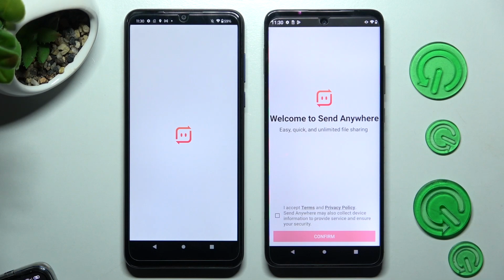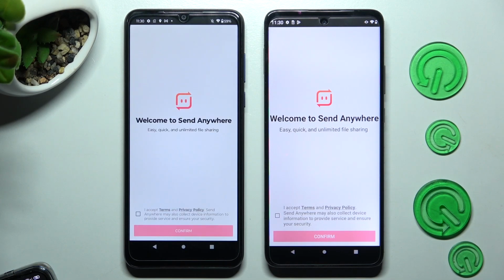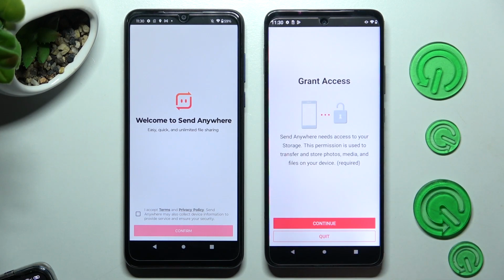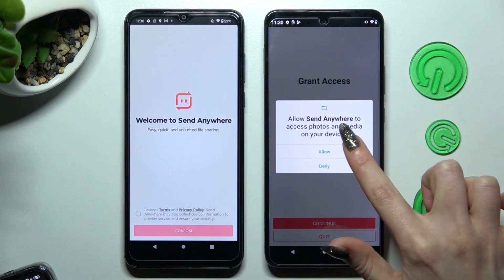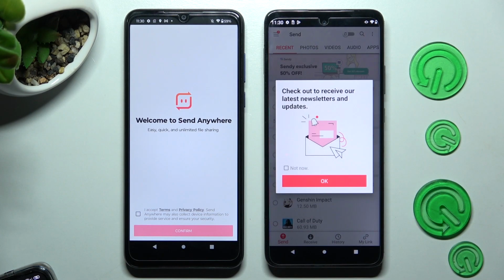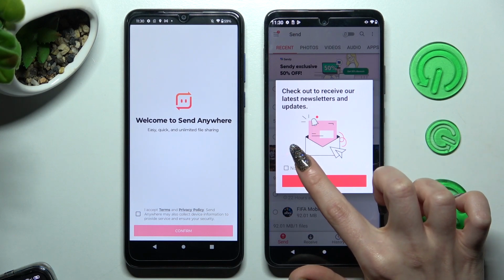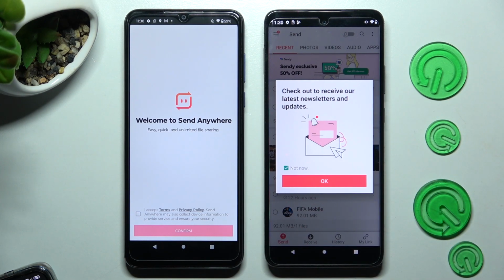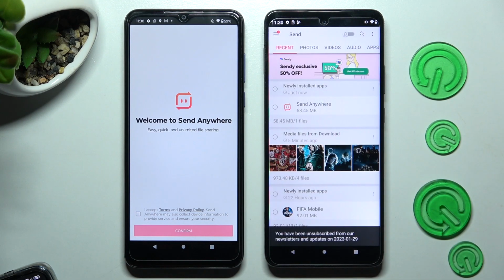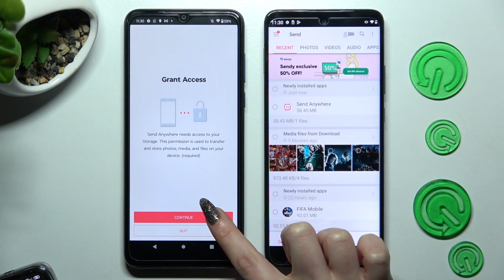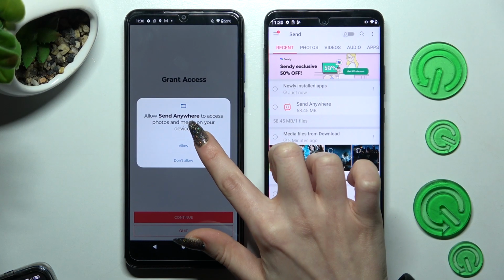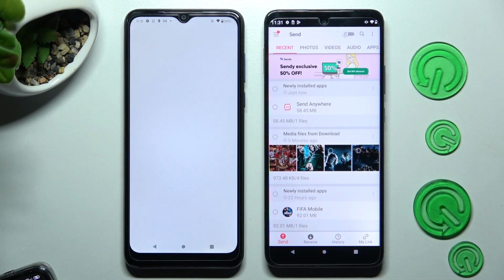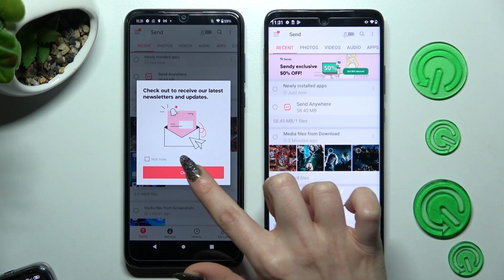In order to use Send Anywhere app, you need to choose I accept, confirm, continue, and allow. In this window, you can select Not Now if you wish to, and then close it by choosing OK. Do exactly the same on this Motorola device. So I accept, confirm, continue, allow. Then OK.